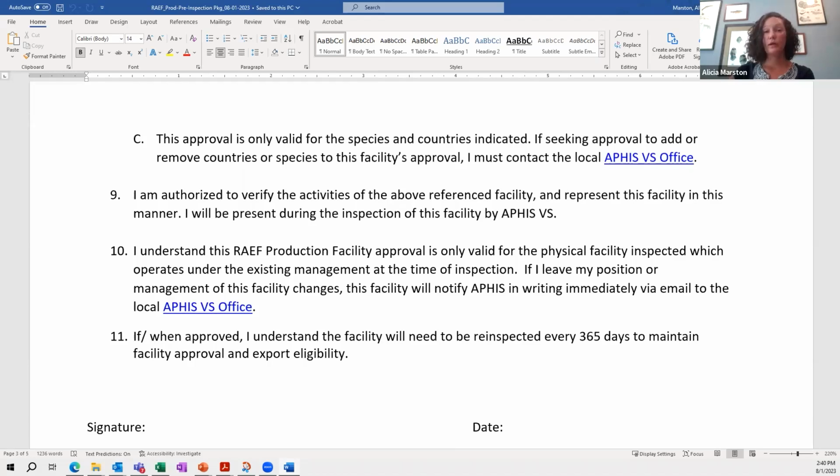That this request for approval will only be valid for the species in the countries that they're seeking approval for. So if they want to add additional countries or additional species to their current countries, then they need to contact us to go through that process as well.